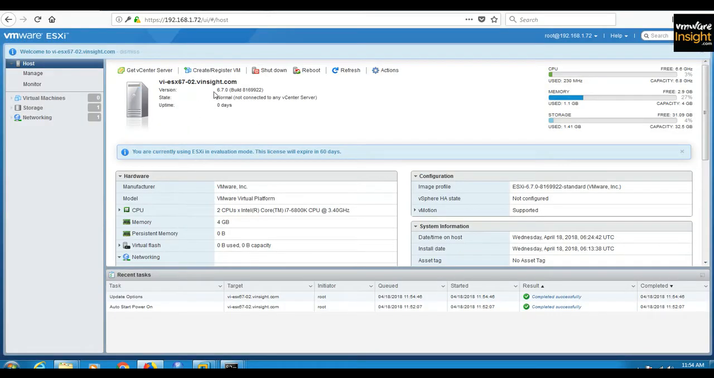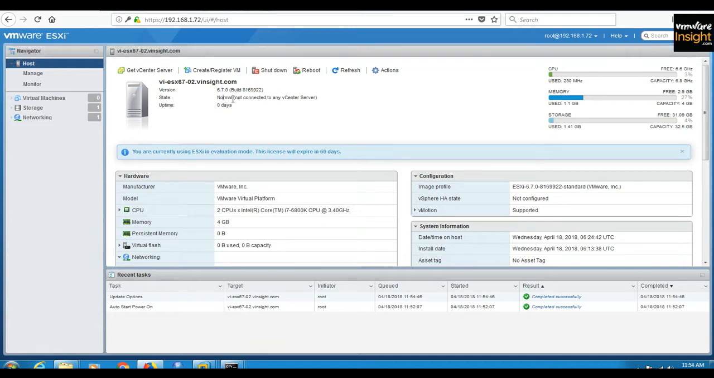You can see the version 6.7 and build 8169922, and the state is normal. It's not connected to any vCenter because we have not installed any vCenter. In the next module we are going to install a vCenter server, and then we'll add this ESXi host to that vCenter, and we'll see what the changes are.